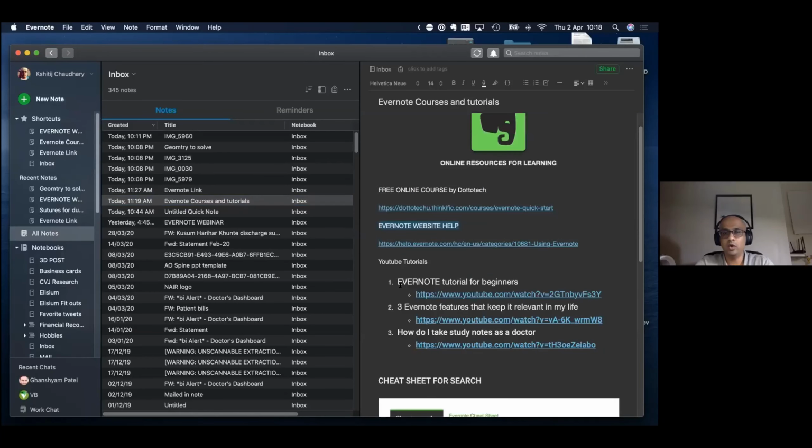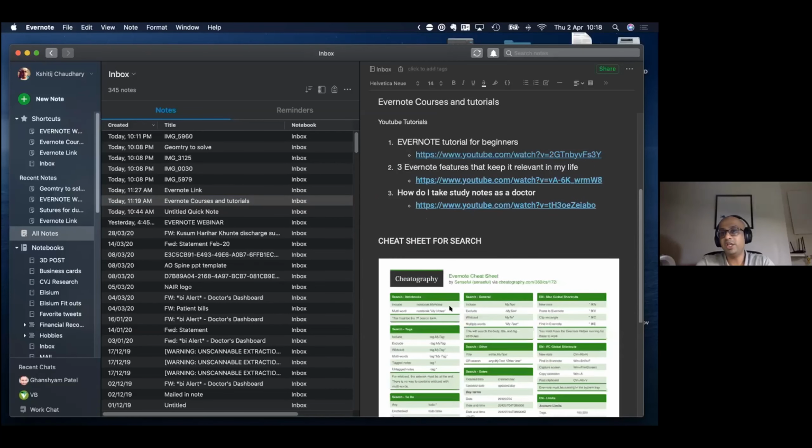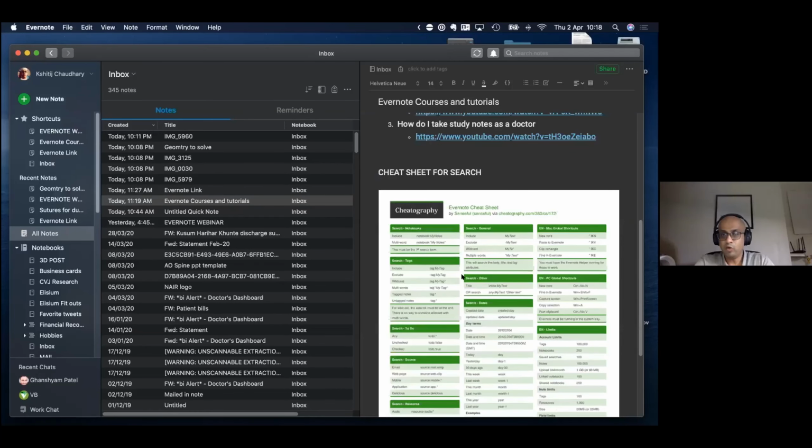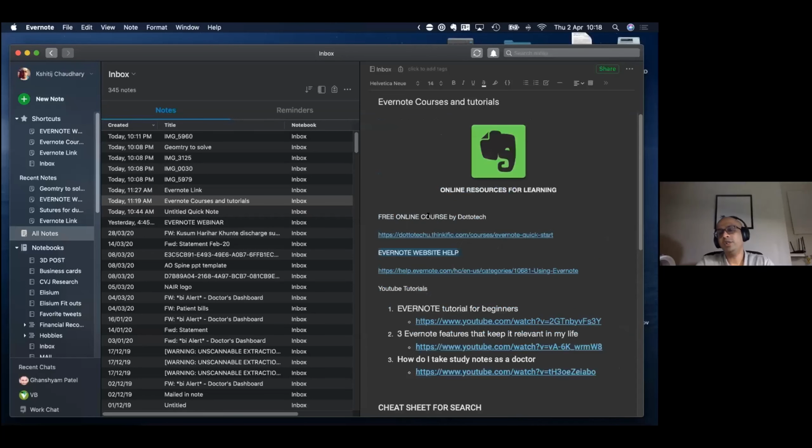Again, that's pretty good. These are 3 YouTube videos that I found very useful for beginners to get to learn Evernote. This is a cheat sheet for search. If you master this, then this search function becomes like on steroids if you are able to use this well. So I want to share this note with all of you who are watching.